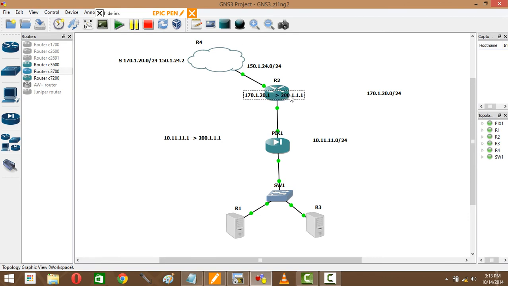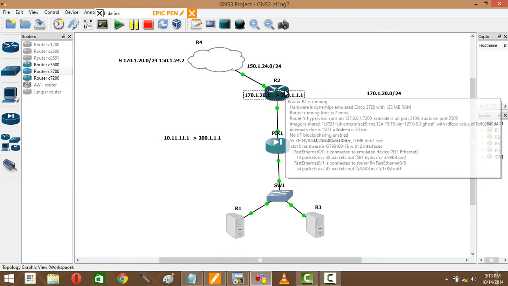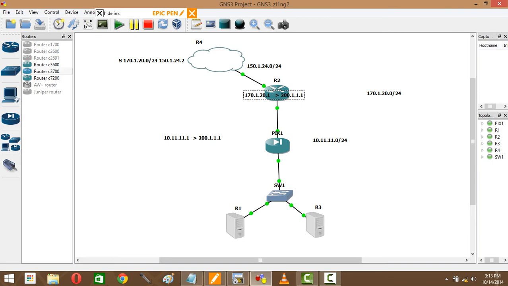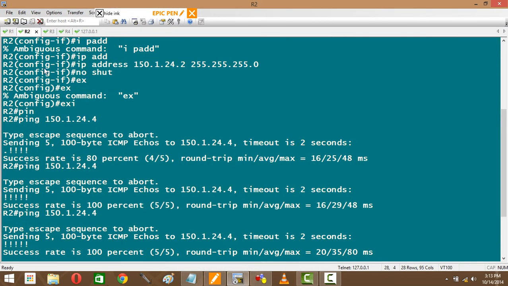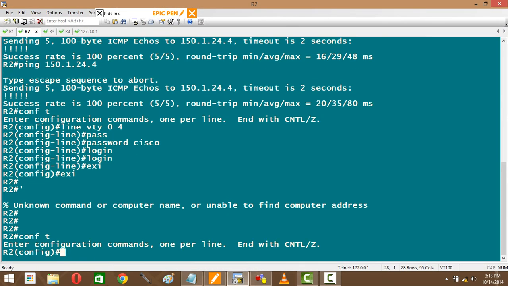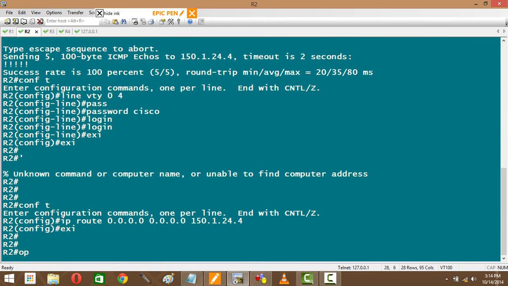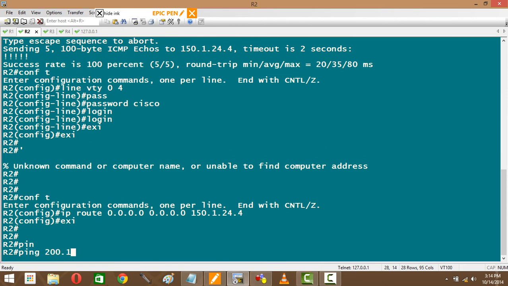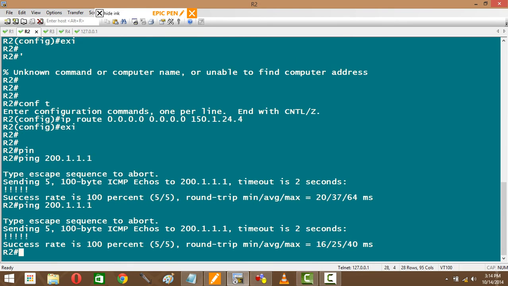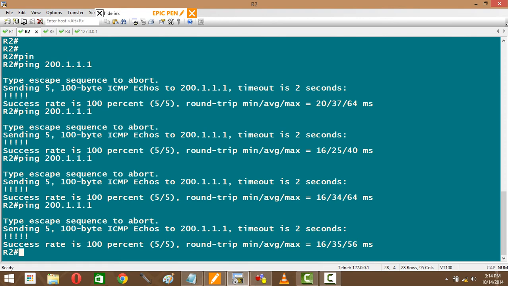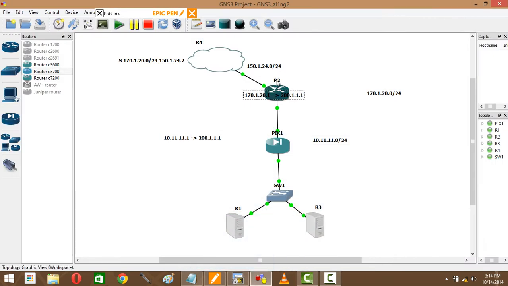Right? Because this can be anything. R1 wants to go to Facebook, and Facebook can be anything. So it should have a default route, because this is the edge. A default route pointing towards the internet, on R2. IP route 0.0.0.0 0.0.0.0 150.1.24.4. So R2 should by itself reach 200.1.1.1. Good. So the packet will reach 200.1.1.1. It'll reach the destination.